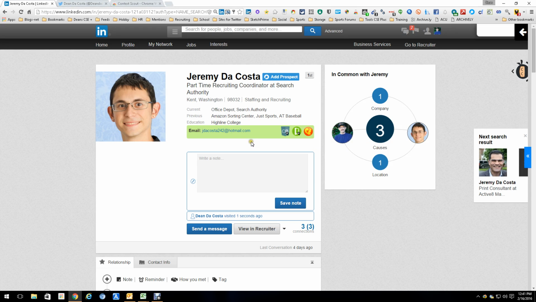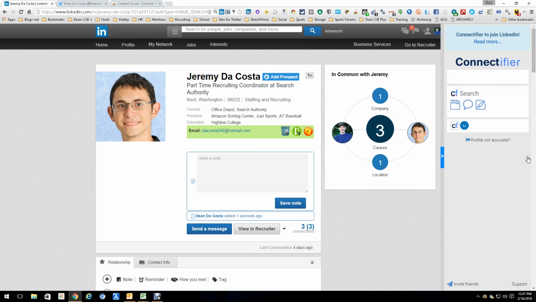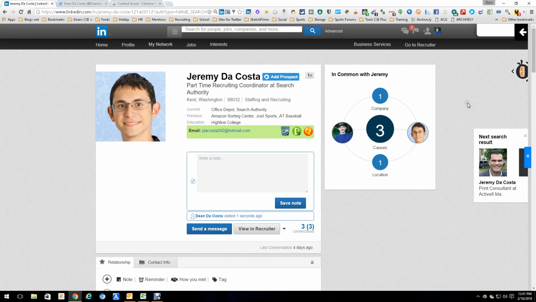The key here is this. Now, this is pretty much giving you information like what Connectifier would. As an example, if I go to Connectifier, this is it. You don't get much of nothing. So this tool is bringing more than what Connectifier is bringing in.